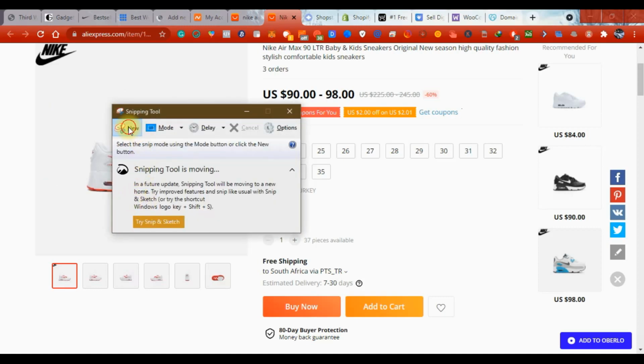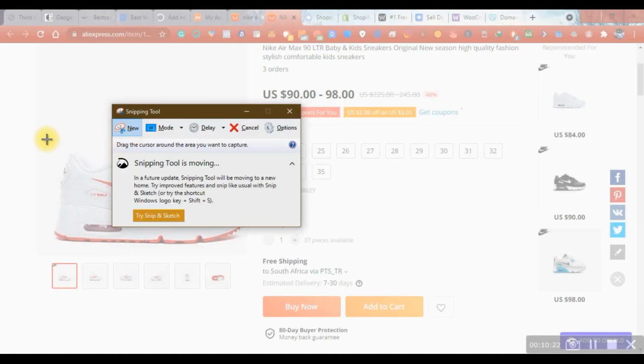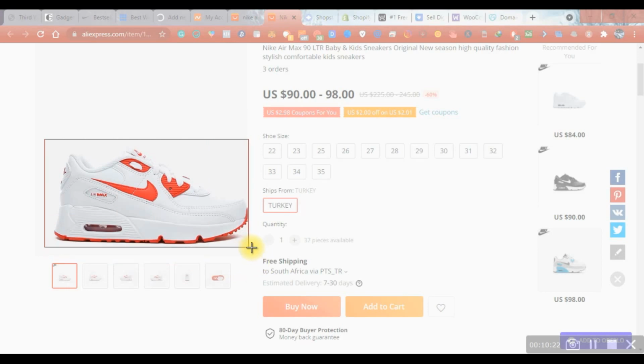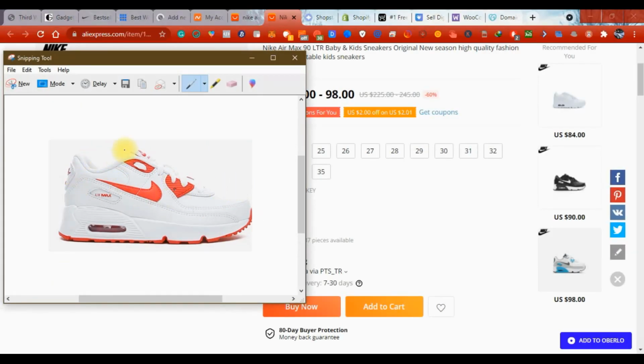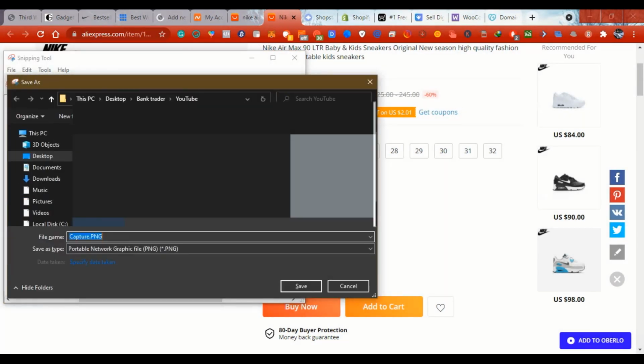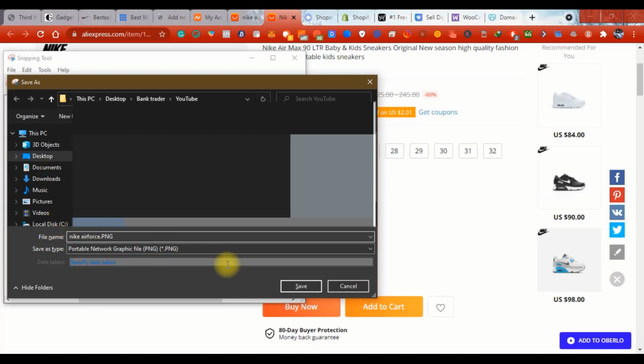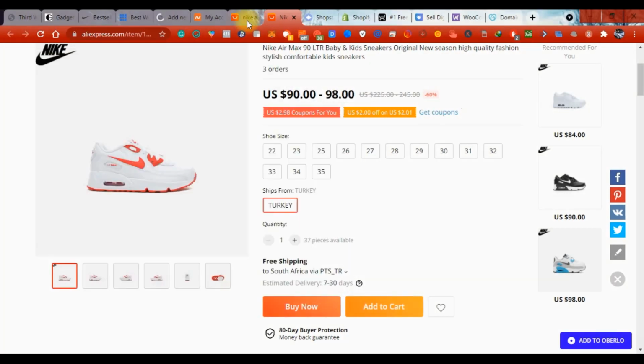Otherwise, other platforms will actually allow you to do that. So as you can see right here, I can just snip this picture, make sure that it's perfectly snipped, and then I can save it and then add it to my store, right? So I'm just going to Control-S to save this quickly, and then I'm going to put it over here and just name it Nike Air Force, right? Now it is saved to my computer, right? So I can then go and add a new product over here.